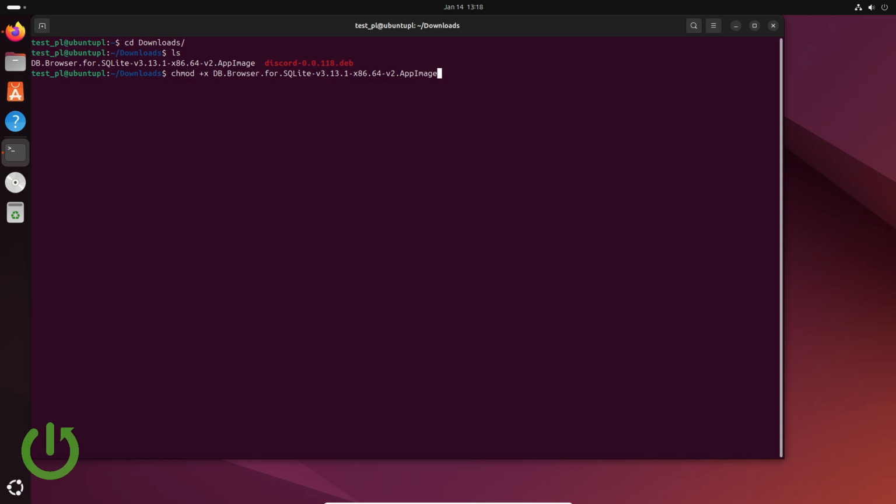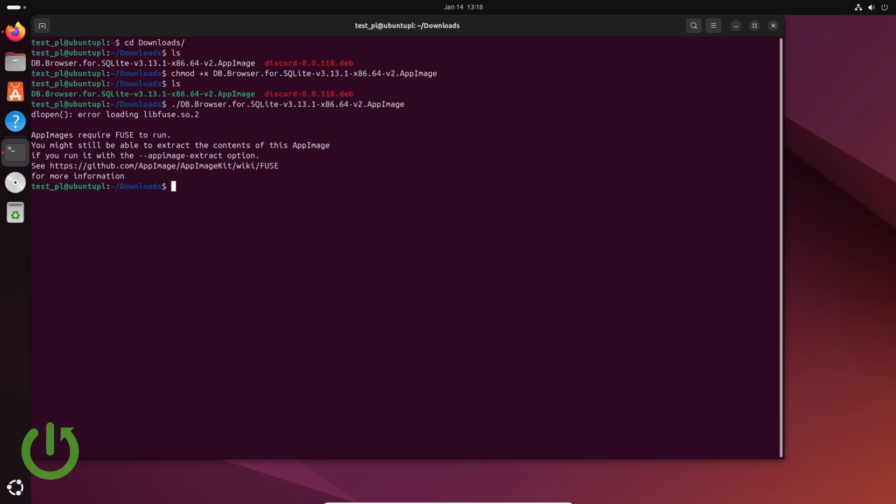And now we have to press enter, and as you can see right now it is green, so we can run it. But by default on Ubuntu it won't work because AppImage requires Fuse to run, so we have to install Fuse. How can we install Fuse? We can do it on Ubuntu by typing in sudo apt install fuse libfuse2. It works like that.